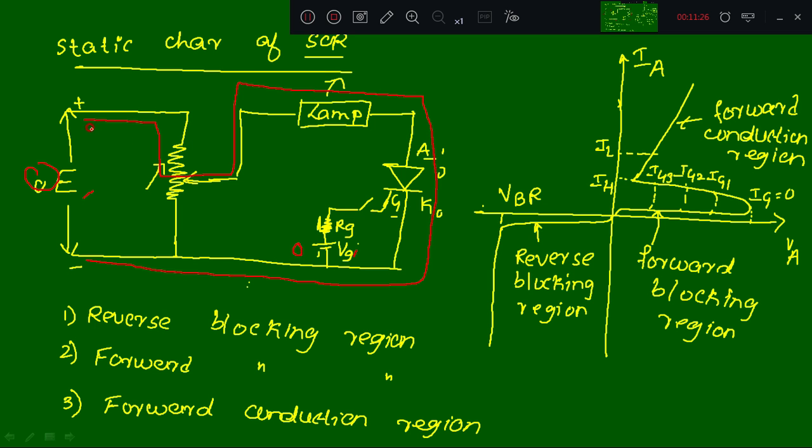I will repeat once again. As soon as you turn on E and as soon as you turn on VG, both should be turned on, otherwise SCR is off. The path of the current is from the positive end, potentiometer, lamp to the anode. Here I will take a break, because when you give VG, then only it will allow the current to flow, anode, cathode, and then negative terminal. This is the way the current will be flowing.